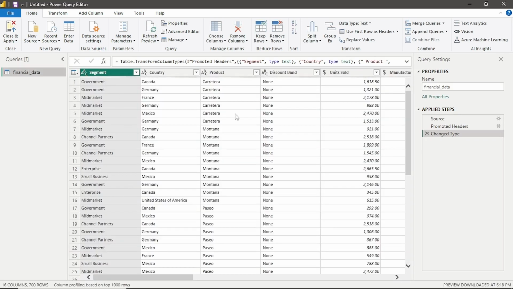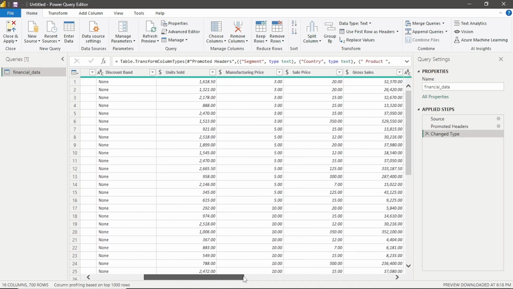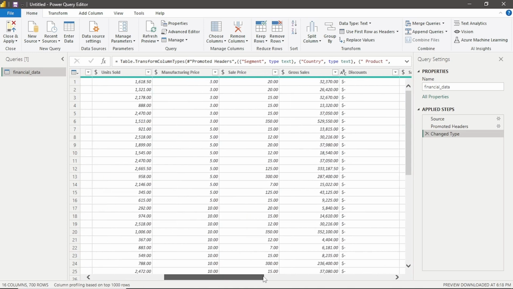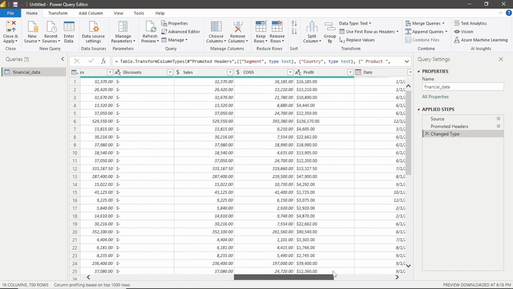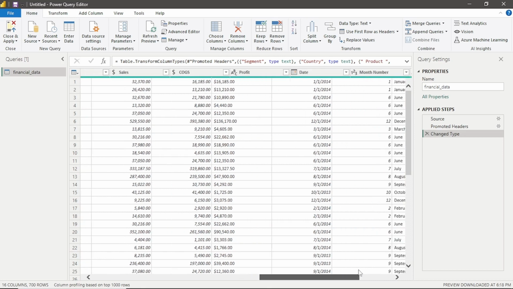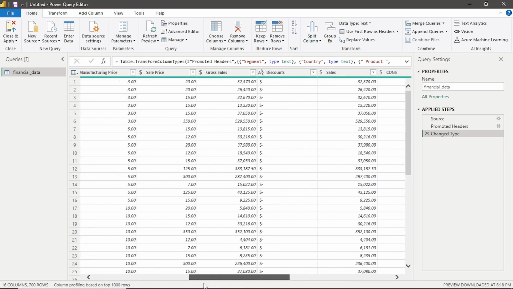So here's the table. Let's have a look at the data. We have the market segment, we have the country, we have the product, we have the discount band, the units sold, we have the manufacturing price, we have the sale price, gross sales, the discounts, the sales, cost of goods sold, we have the profits, the date, and then the breakdown of the date in month number, month name, and the year. So there's a few things I'd like us to note here.